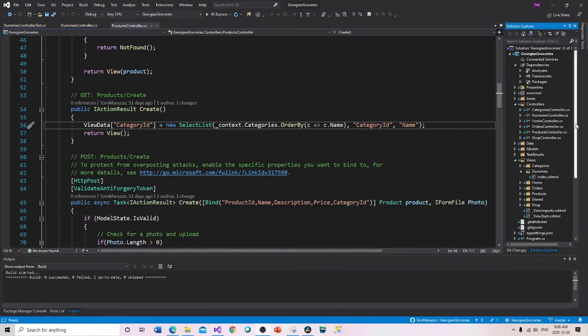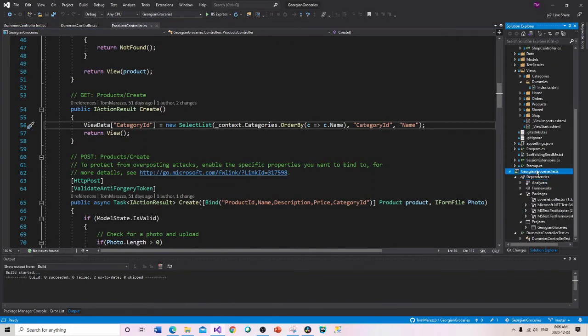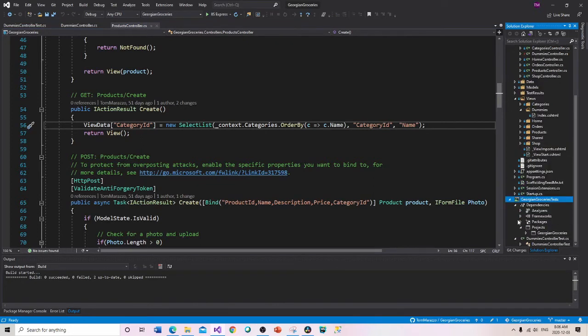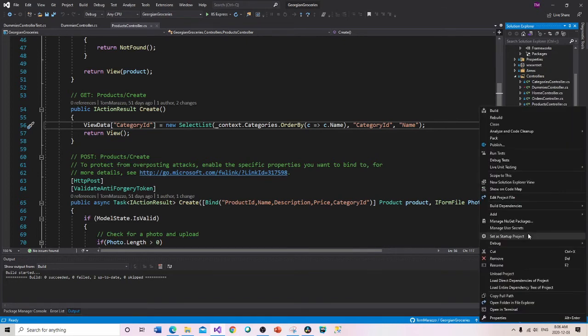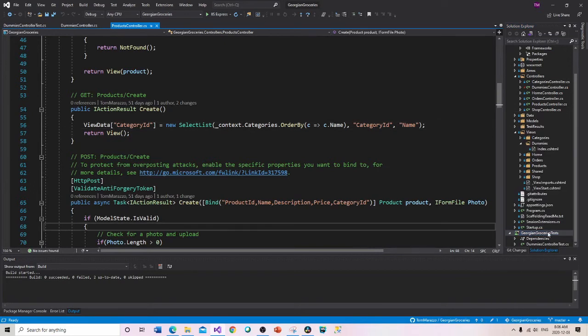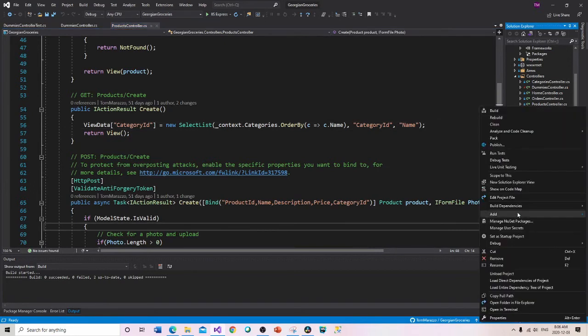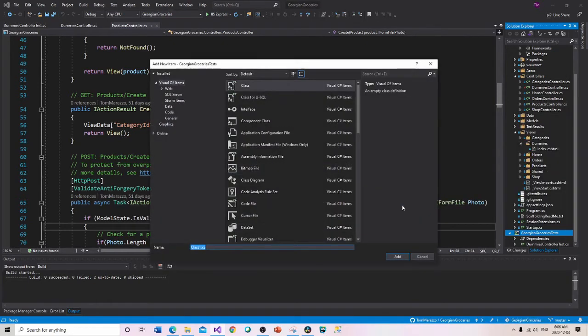I will go into where I've been doing all this testing in my Georgian groceries test. Let me minimize a lot of this stuff. I'm going to right click on Georgian groceries test and add a class. This is just going to be a general class. And I'm going to call this one products controller test.